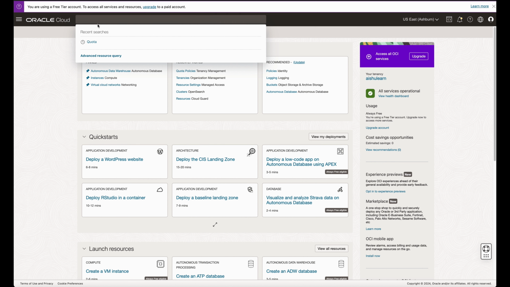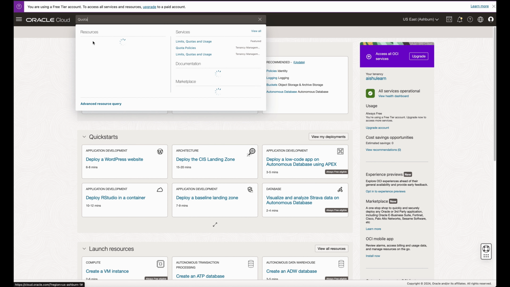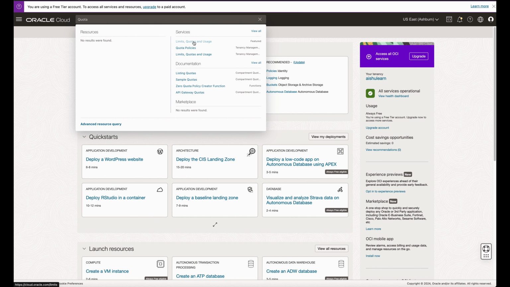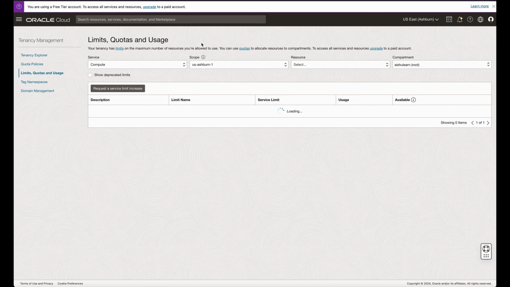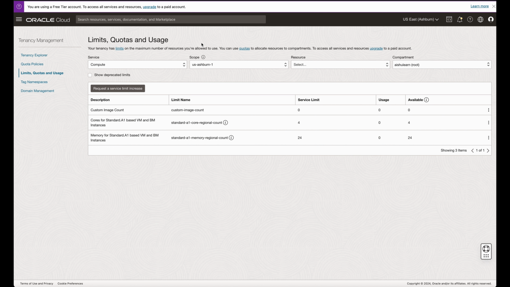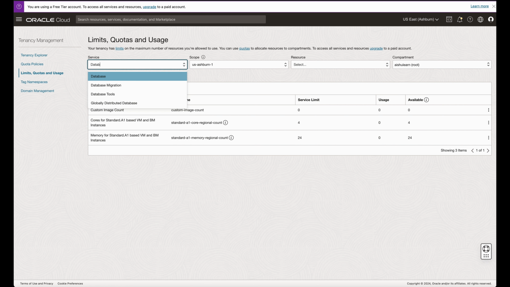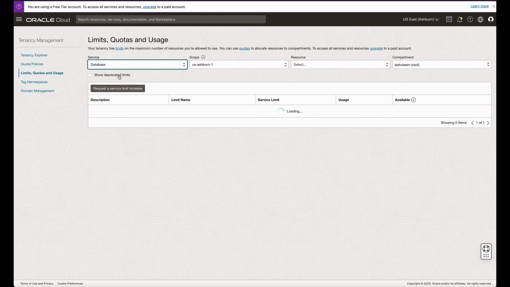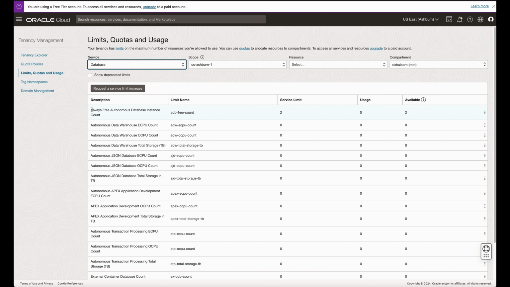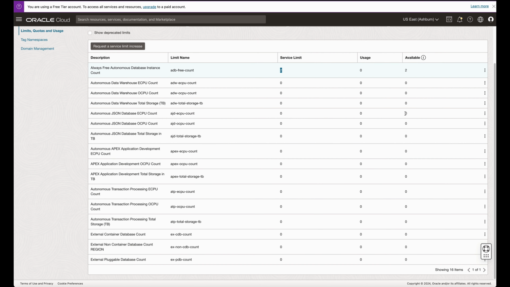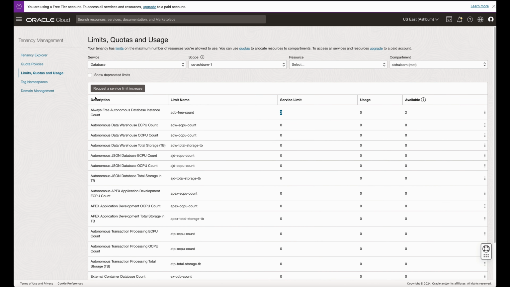For us to create an autonomous database instance in this chapter, we would need a resource quota available. Under services, you can see the one for compute, what is available, that is in service limit. Change it to database. And you can see always free autonomous database instance count with a service limit of 2, and 2 is available. So now we are good to go from here in creating an ADB instance.